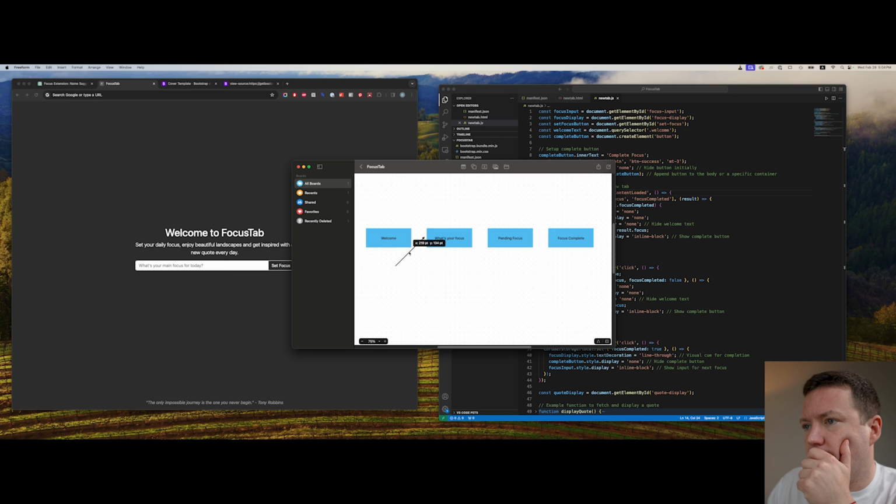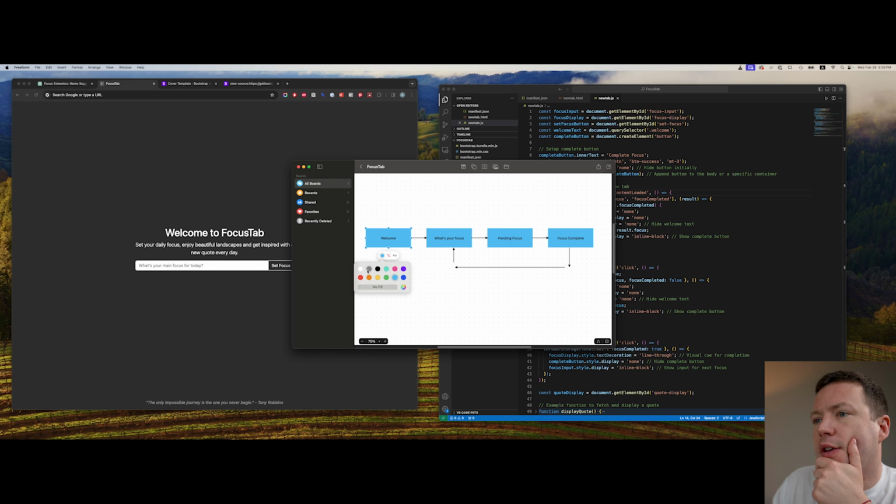Let's join these up visually so we get an idea of the progression. Once we have focus complete, we really want to go back to, we'll do this the good old way, from focus complete back to what is your focus. And I think the welcome is only going to come up one time. At the moment, we still have welcome to focus tab up, even though we already know what focus tab is. This is something that annoys me about Momentum, it keeps saying welcome to Momentum. So we want to make it so the welcome screen only comes up one time.